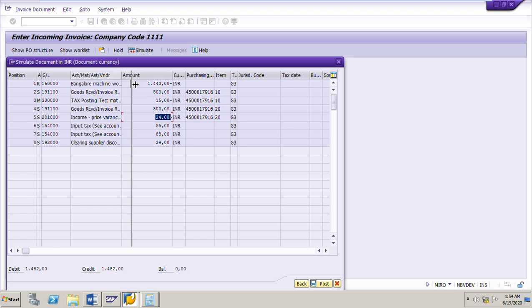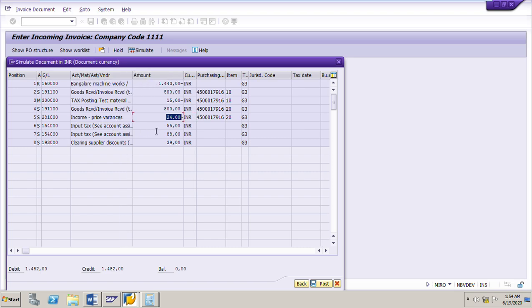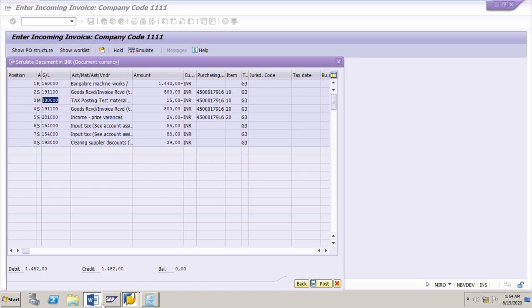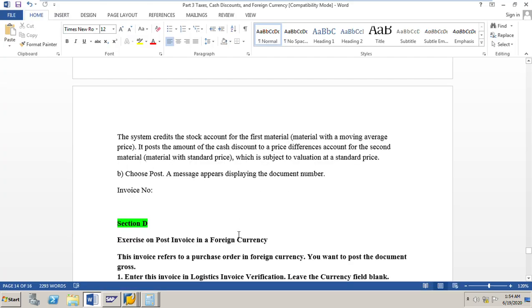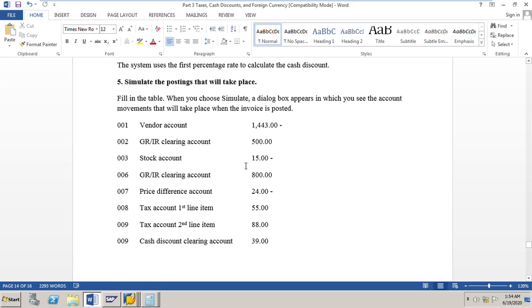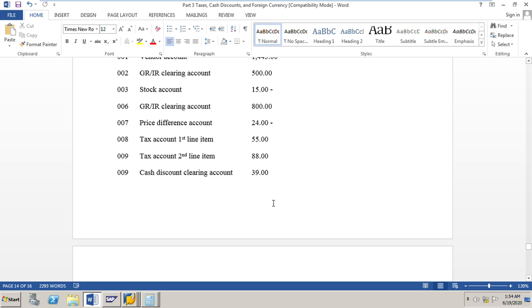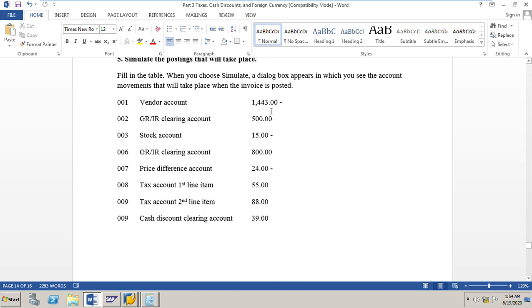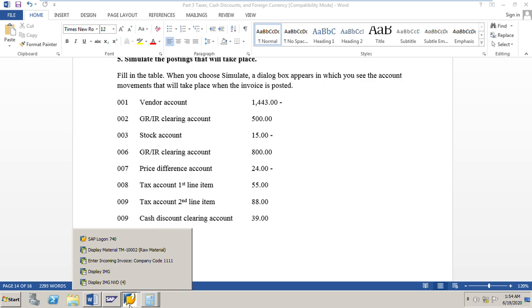See here, price variance, it will go to the price difference or price variance account. This is the price variance GL account. This is the material account. That is what is going to happen. So now we have to update this table when we are simulating. The vendor we are going to pay 1443, first line item material cost 500. The discount of 15 rupees for the first line item will go to the stock account, which we have already seen here.